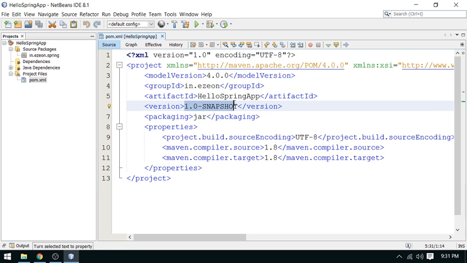And this is the version, and the packaging. This is very important, as it is a simple Java application. It will be packaged in a jar file. For a web application, this can be your war file, WAR. So it's a simple Java application, and the packaging will be done through the jar file.